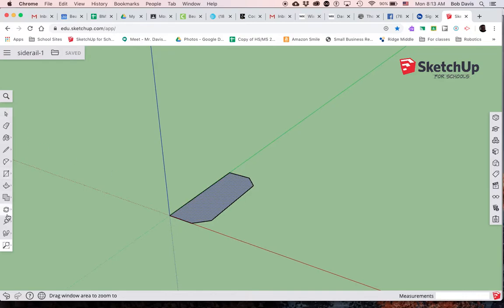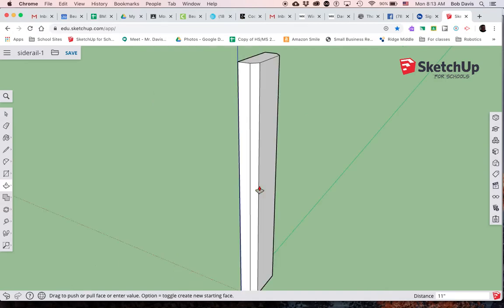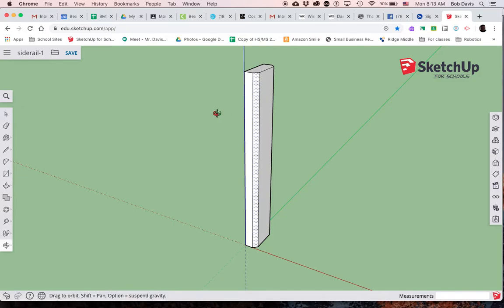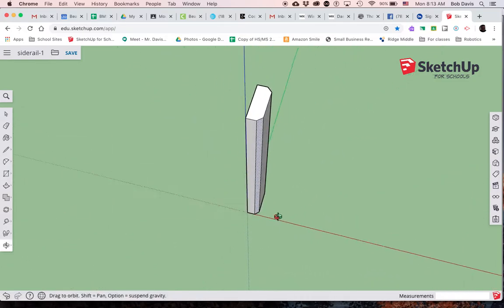I'm going to get my push-pull tool, which is located right about the center of the tool palette here, and click on the surface. I'm going to pull it up 11 inches. So I click on it, pull it up, type 11, and press return. Of course, if I do Shift-Z, I will get my zoom extents. And if I orbit around, I can see the shape of the object.